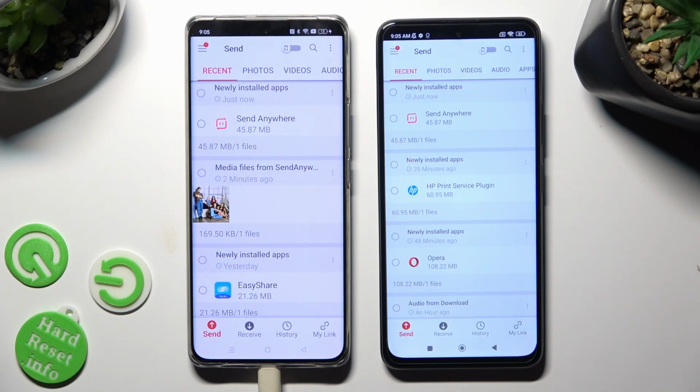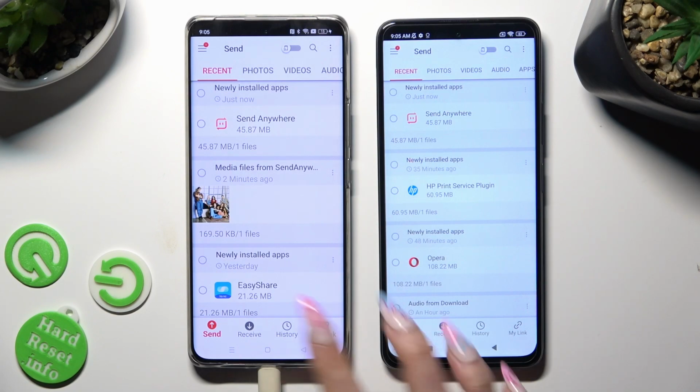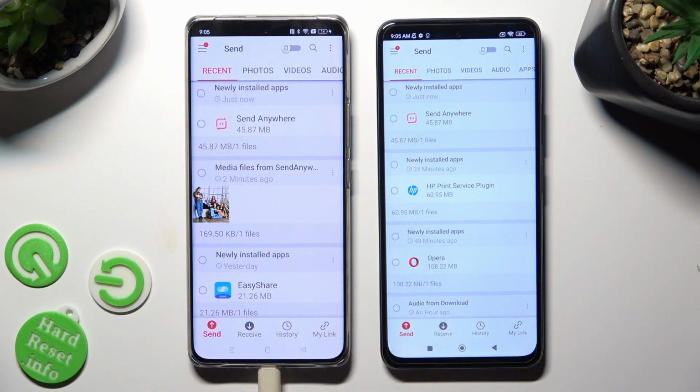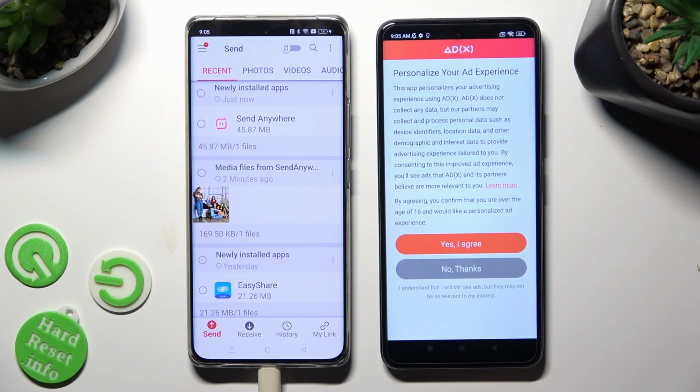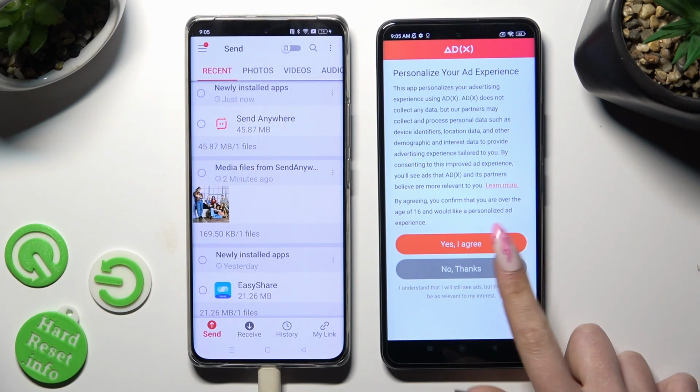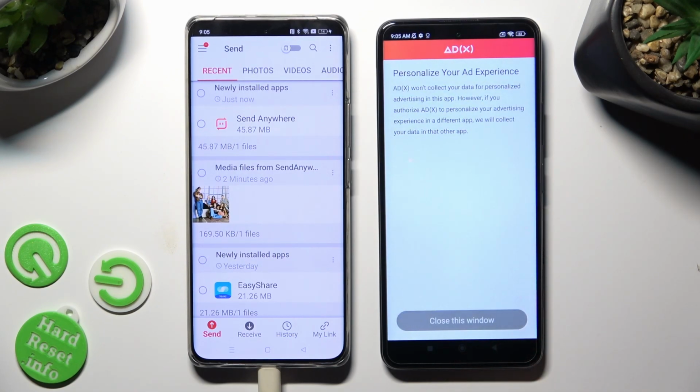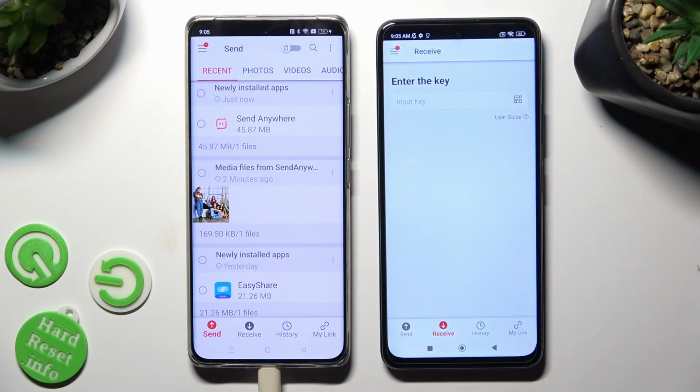Finally, select Send at the bottom left corner of an Android and Receive right next to Send at the bottom of Poco. Also on Poco, you need to select one of those options to set up the best one for your ads. Yes, I agree, or no thanks. Then click on Close this window and go back to an Android.